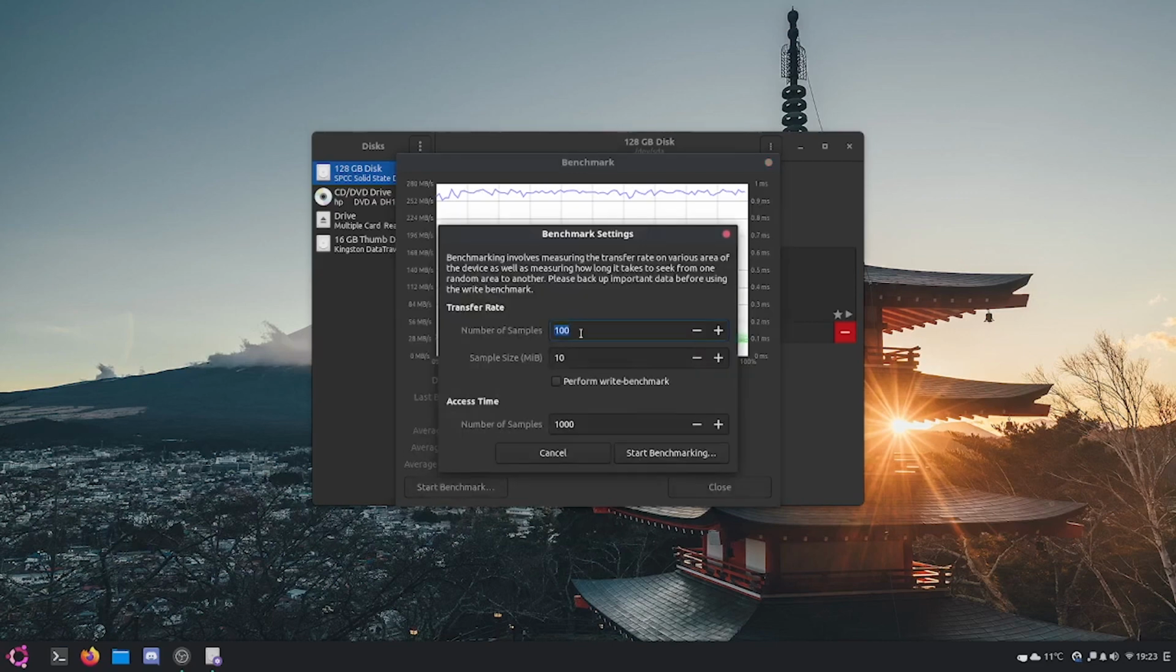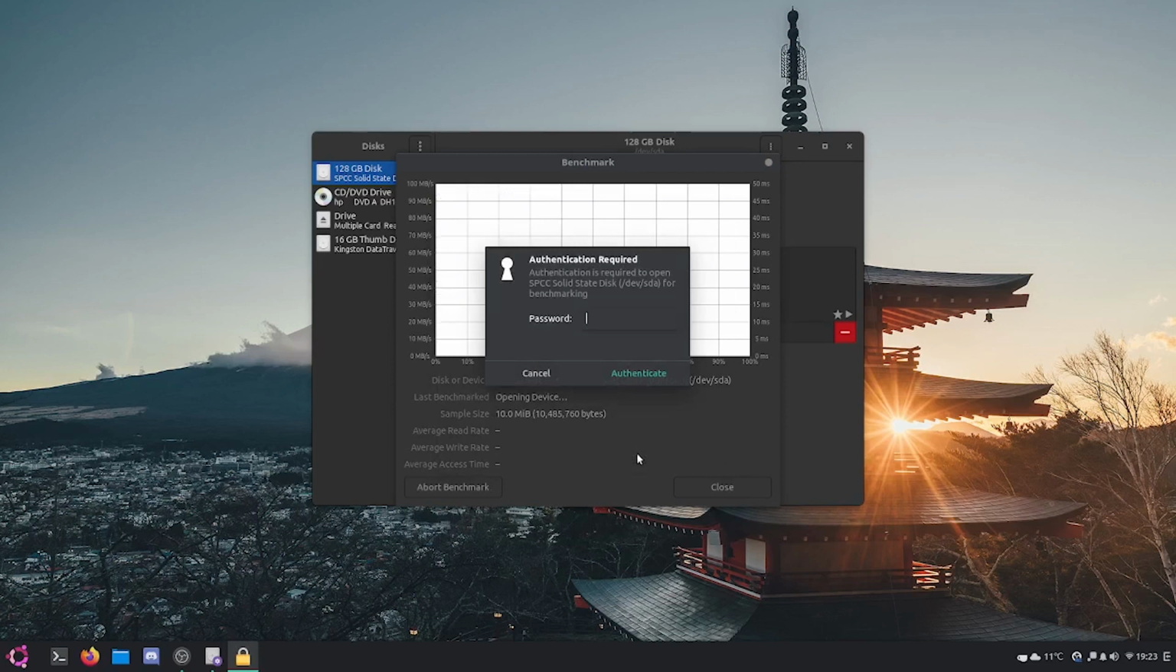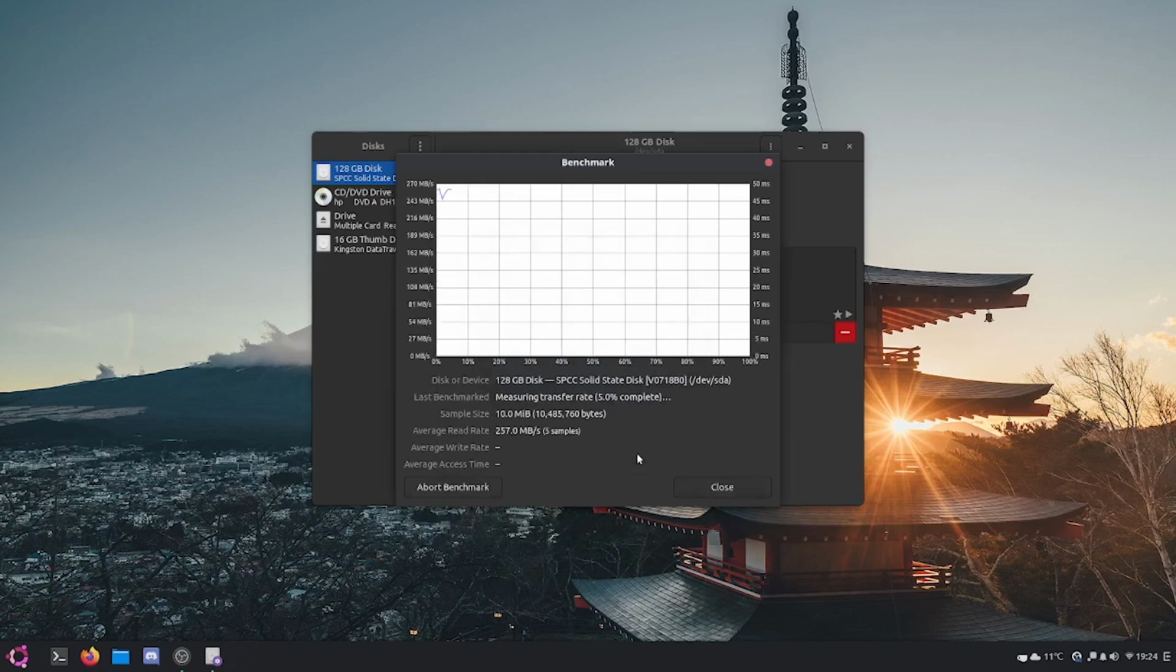And we can also put in how much data we want to use. So we're just going to do a quick test, which we'll leave as it is with 100 samples. And we're just going to click Start Benchmarking. You're going to type in your password, and as you can see here, we see our benchmarking going across the top now. And you can see that the average read rate of this hard drive is about 263.7 megabytes per second. And we can also do a write test.